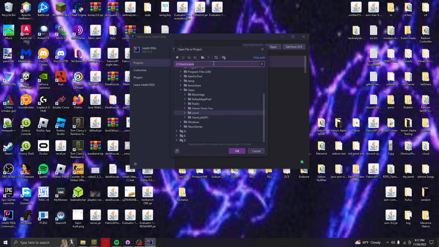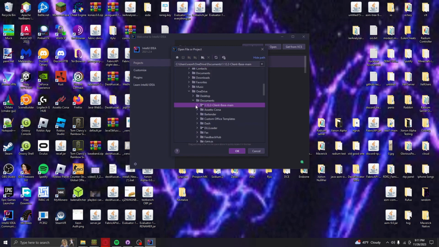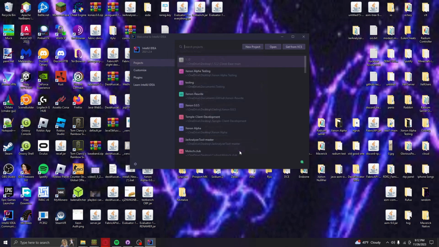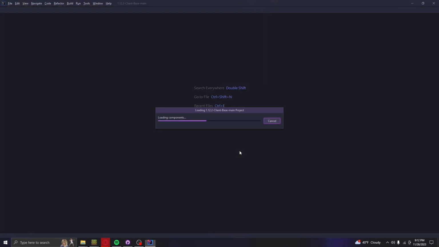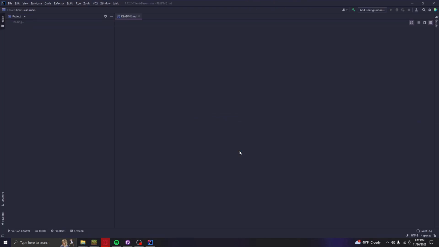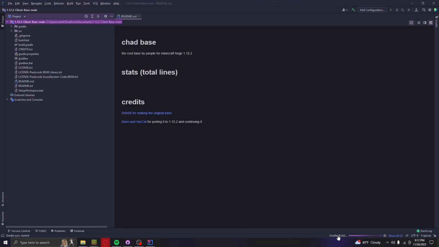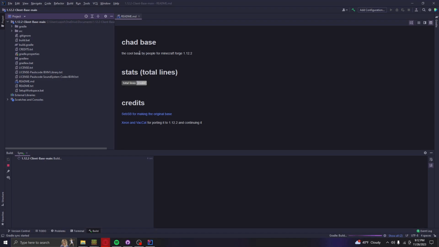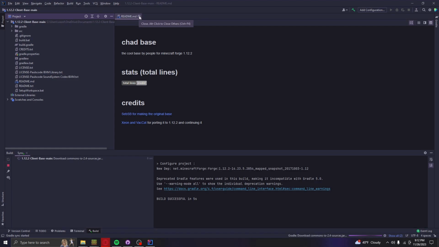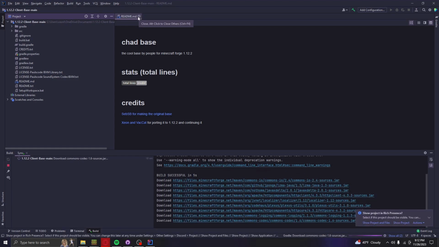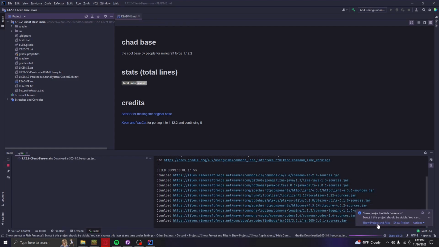So I click open here and then I paste that path in. Press open, it'll boot up. Okay, so it's importing and setting up Gradle. This is 2 years old now, so it's not going to be the greatest code or the greatest base out there, but it's simple and it's good for learning.